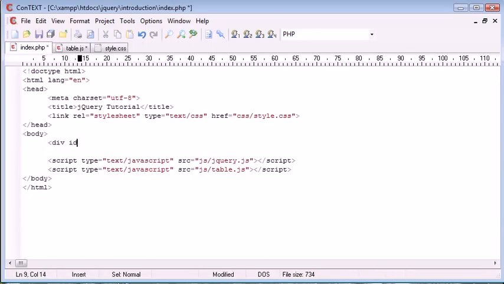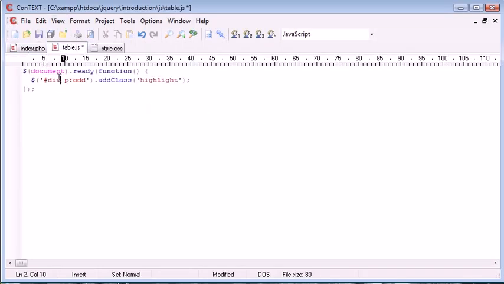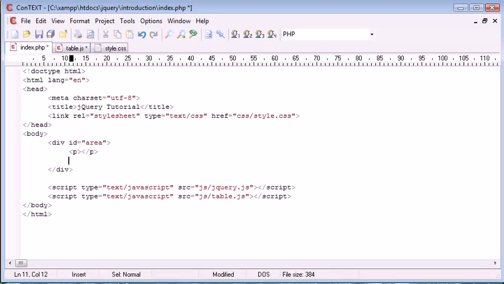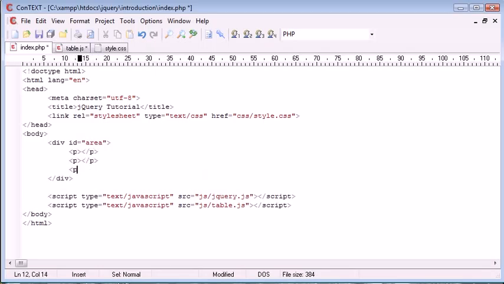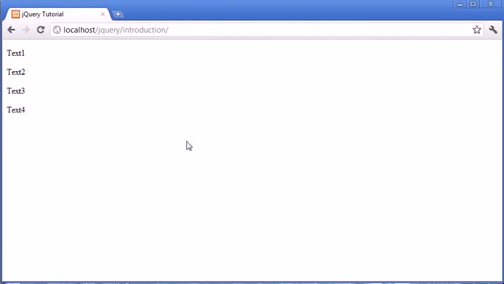Let's go ahead and create a div here. And let's just pull that down, and let's just type, what's the name that we gave this? We'll just call it area, for example. So we'll give this an ID of area. Now inside here we could have a few paragraphs, and all of them could contain just some text, for example. So text 1, text 2, text 3, and text 4. So now we have something looking like this.